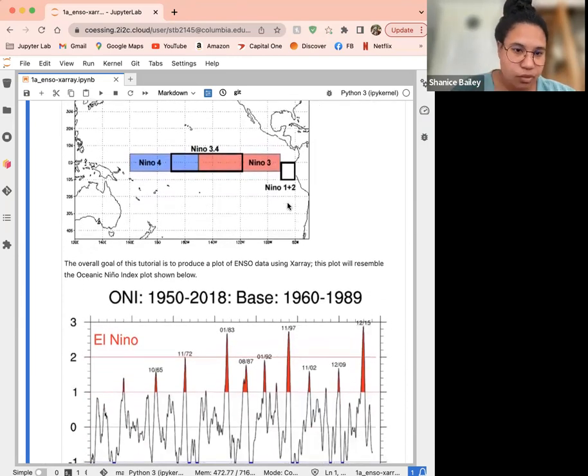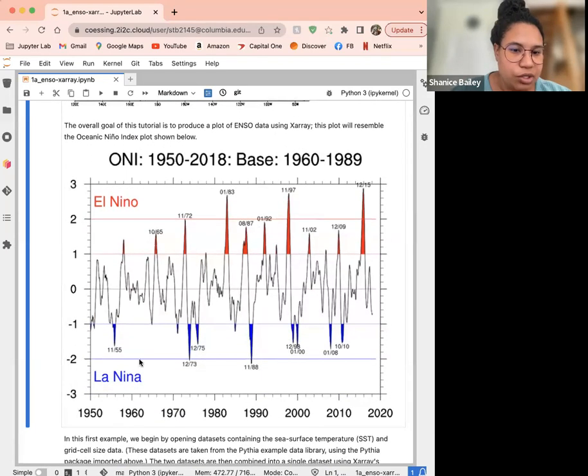So in this exercise, we're trying to recreate this plot. This is our goal here. So see El Nino, it's highlighted red. The red peaks represent El Nino events, and then the blue peaks represent La Nina events. And so we're trying to replicate this figure, which shows a time series from 1950 to 2020, illustrating when El Nino and La Nina events occurred.